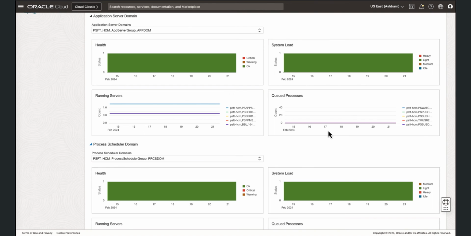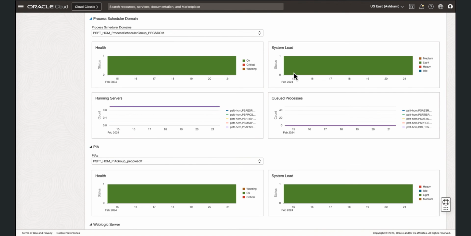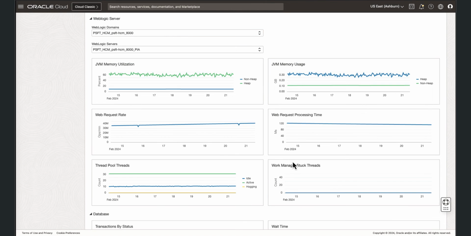Here we can see that the health and system load of the application server domain is okay, and the count of queued processes is 0. The overall health and system load of the process scheduler domain and the PIA are also okay. JVM memory utilization has remained consistent, and the web request rate has slowly increased over the last 7 days. The overall active thread pool threads has remained consistent, and there does not appear to be any hogging threads or work manager threads that are stuck.